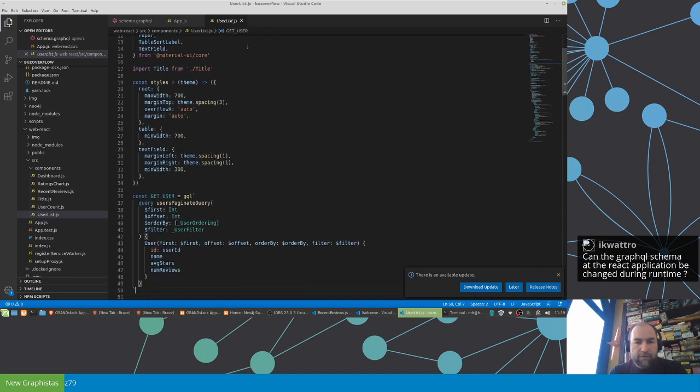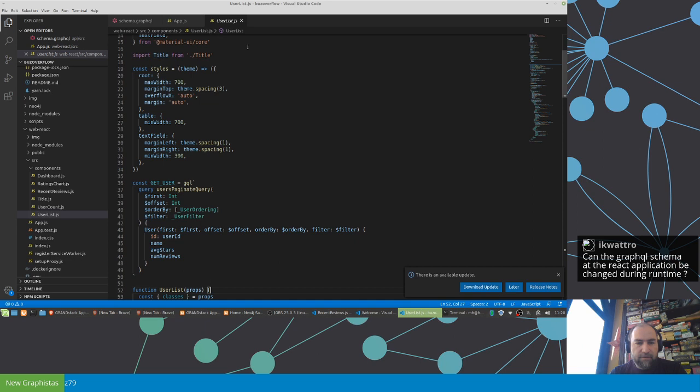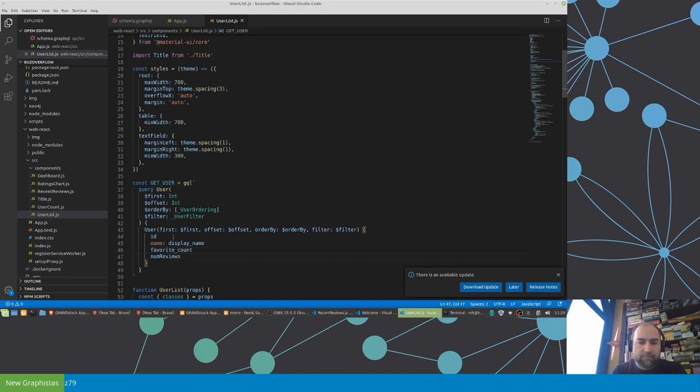Okay, what do we want to do? We want to change the GraphQL query, right? What do we want to show? Actually, we want to show users, right? So we want to show users with offset, first, orderBy, filter, and then we want to show the ID. We don't have another ID, but we want to rename displayName to name. And we don't have average stars, but we have favorite count, and we don't have number of reviews.